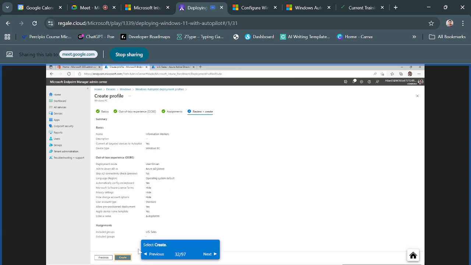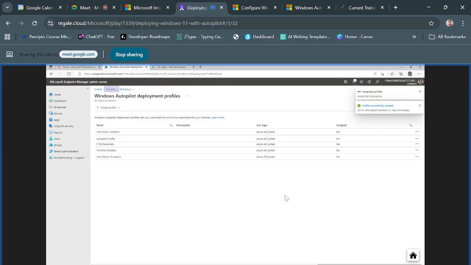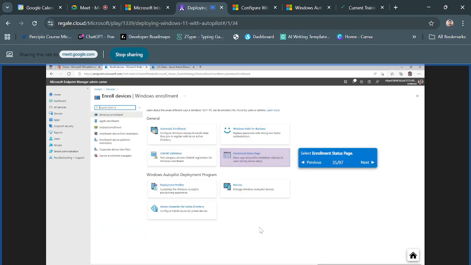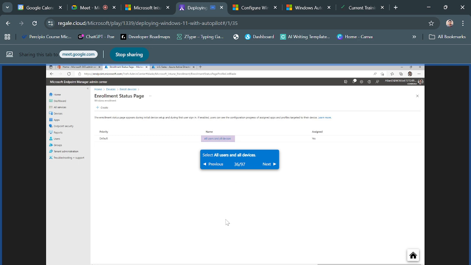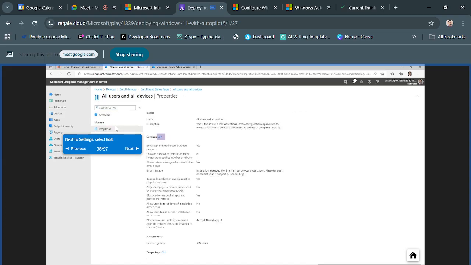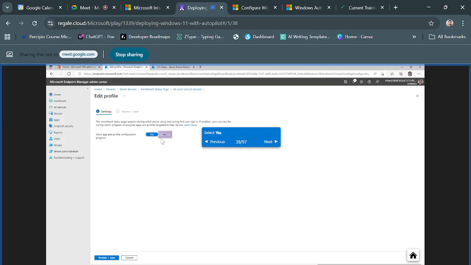Then it's done. We will create it. Okay, it's getting created, completed. We will come to Devices, Enroll devices, Enrollment status page. Now we are going to configure it. There is already an enrollment status page. We are going to modify it, or we can create our own ESP, enrollment status page.